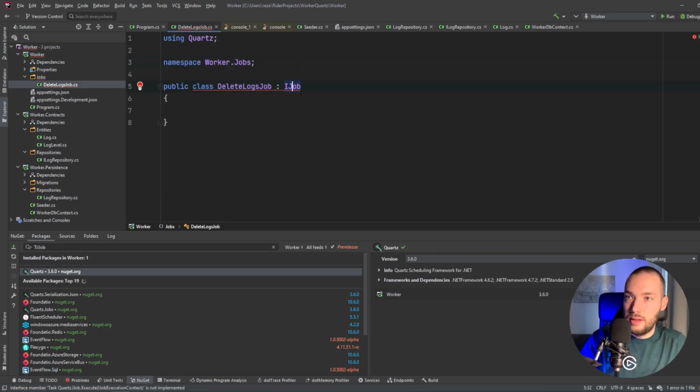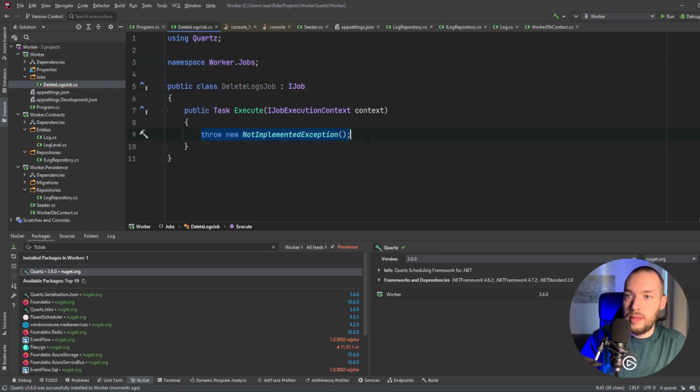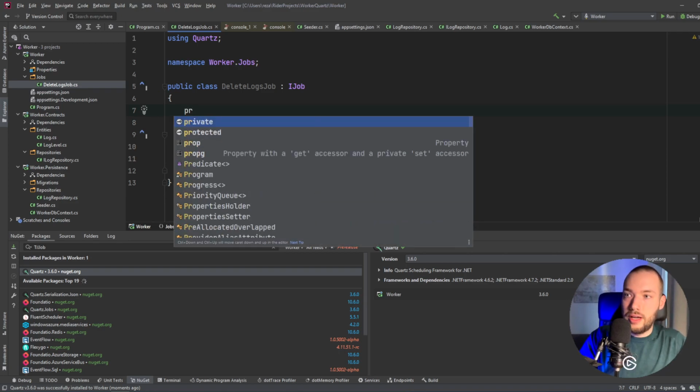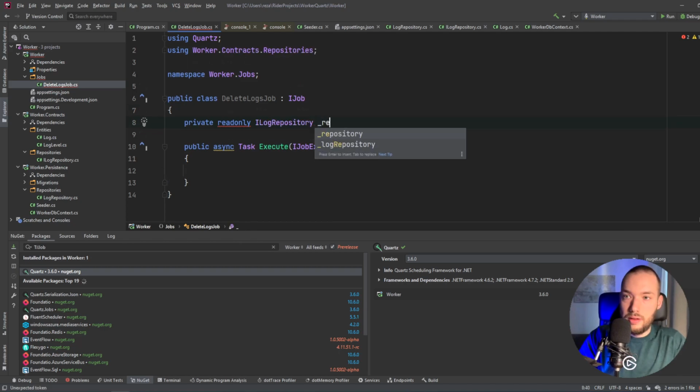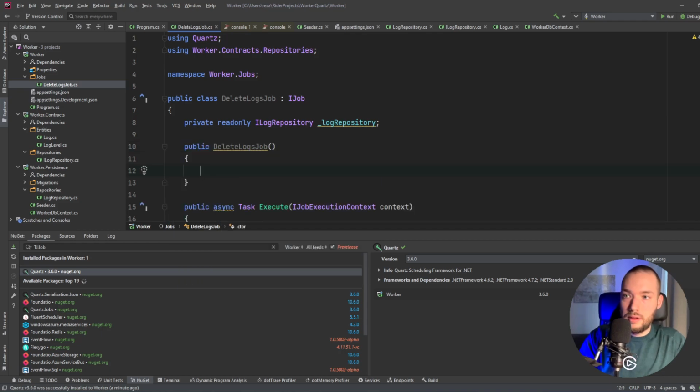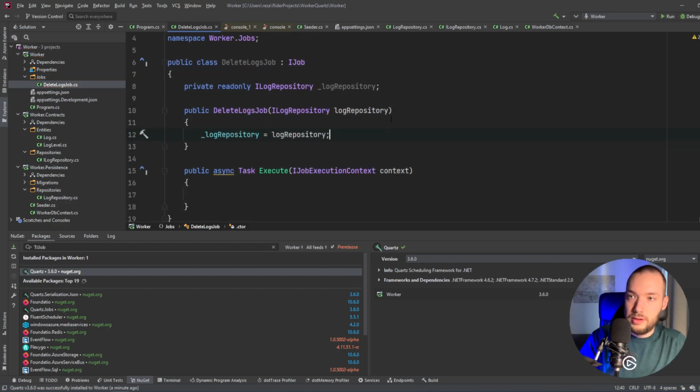So adding this, implementing members, public async task, of course, and we can inject private read-only ILogRepository, log repository, create the constructor, ILogRepository, log repository, and assign in the constructor itself.